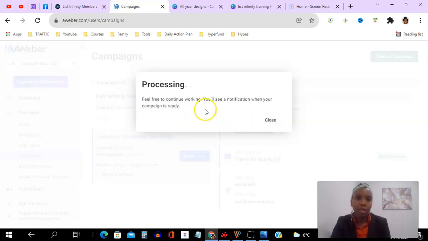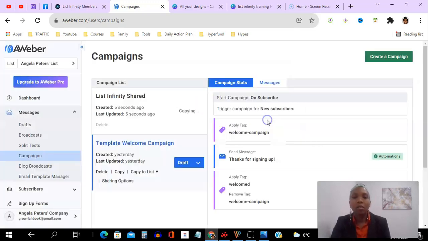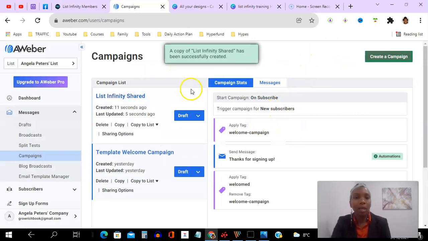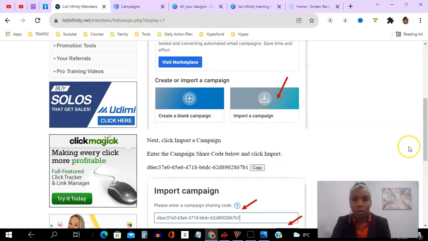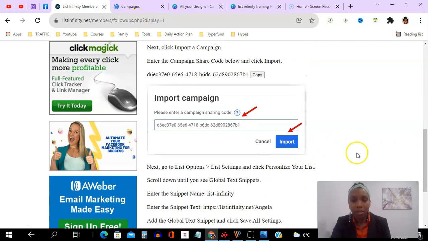Okay, so we're free to continue working. You'll see a notification when your campaign is ready. So Aweber is getting that 30-day campaign, it's copying it, and it's that quick, it's ready here. So what we want to do is follow the rest of the instructions here. So we've copied that and we've imported it, the screenshots.